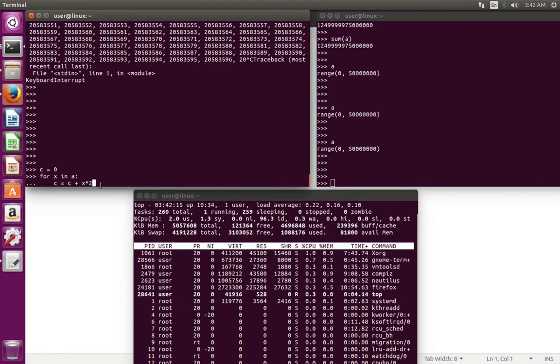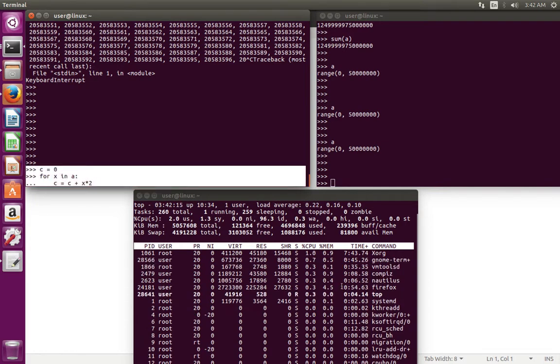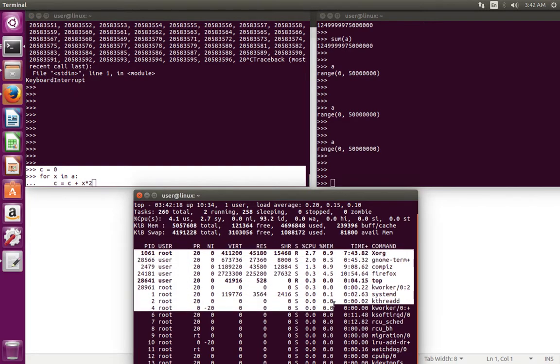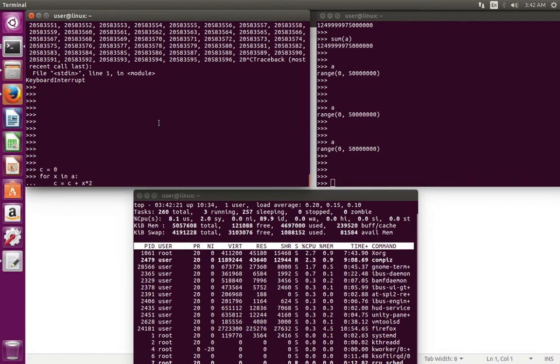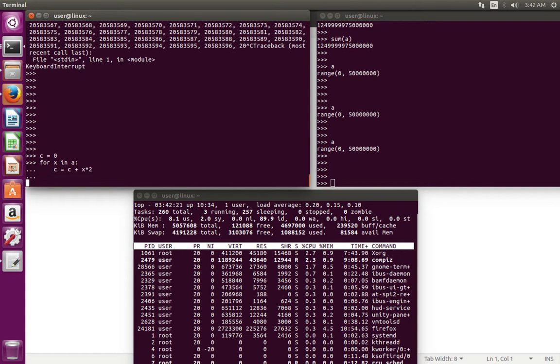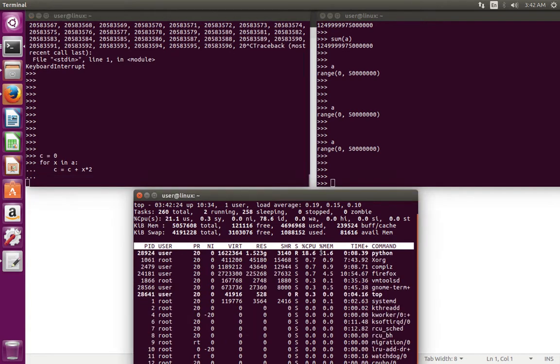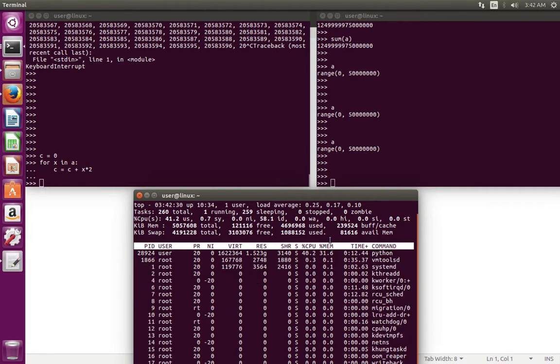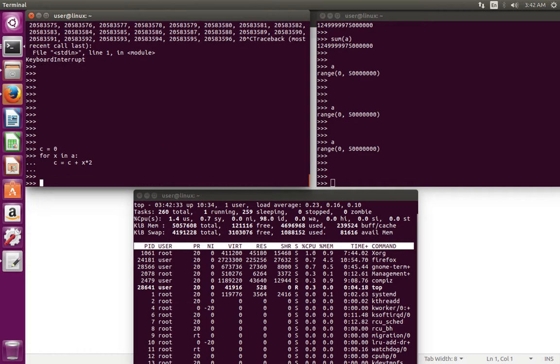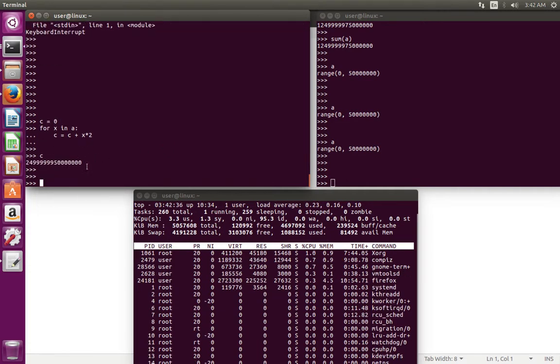When I run this for loop, we have to check here in the process. Let me execute this. See, in this process you can see the memory usage of the Python 2 process. It's 31.6. So when you print c, you can actually see the output. See, this is the output.